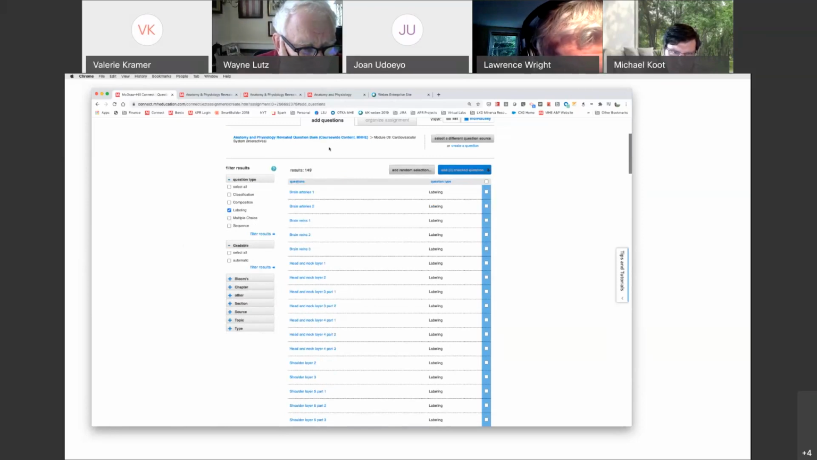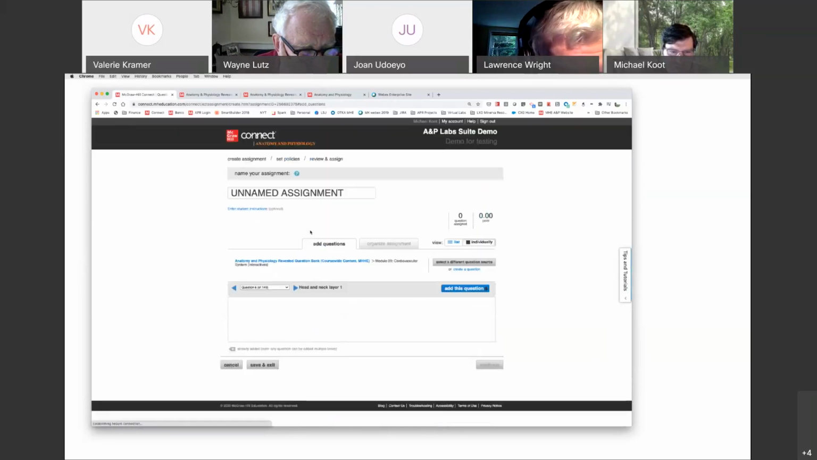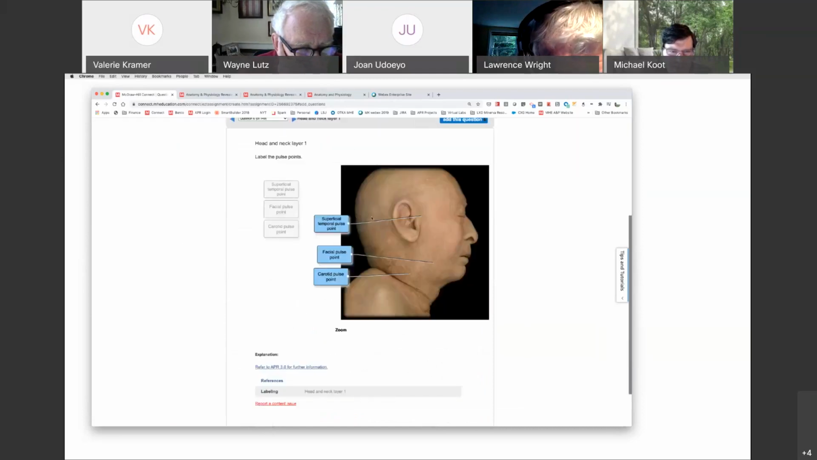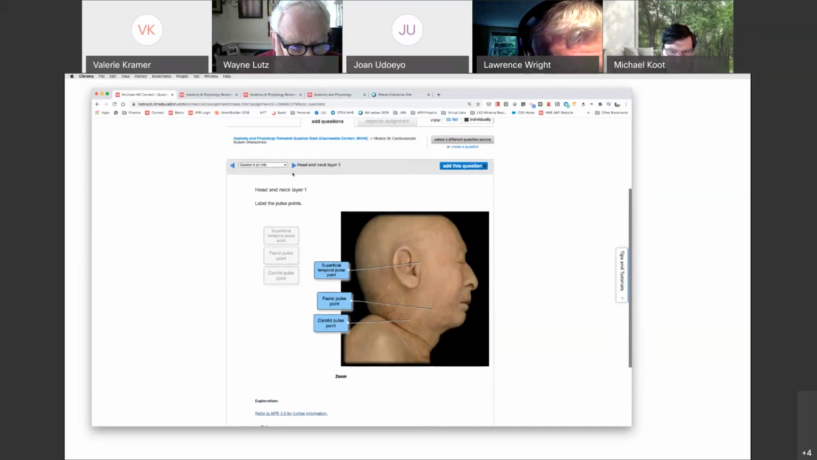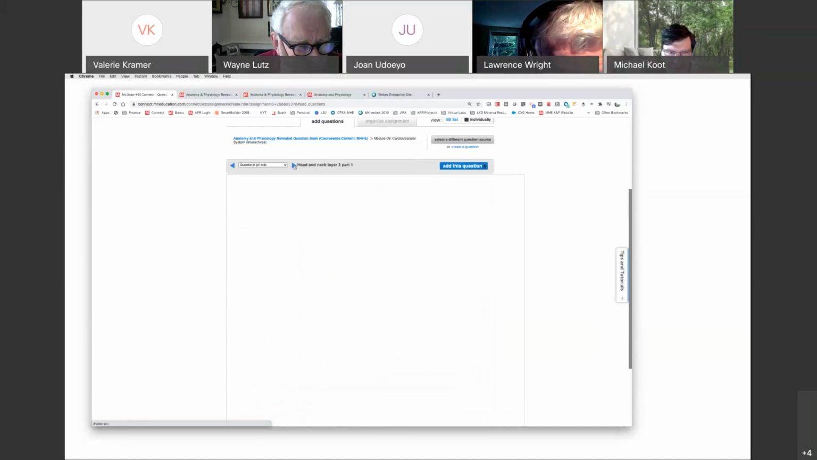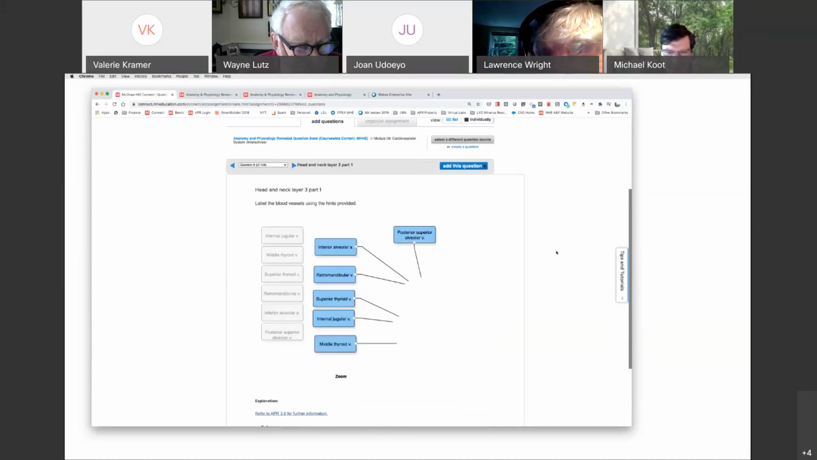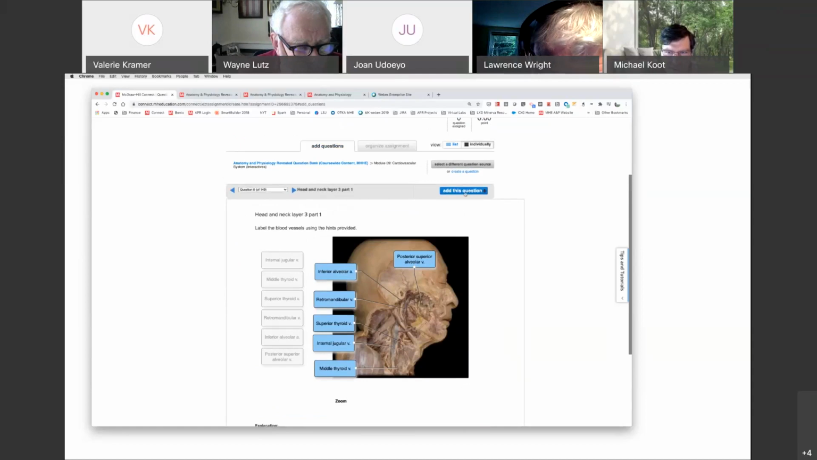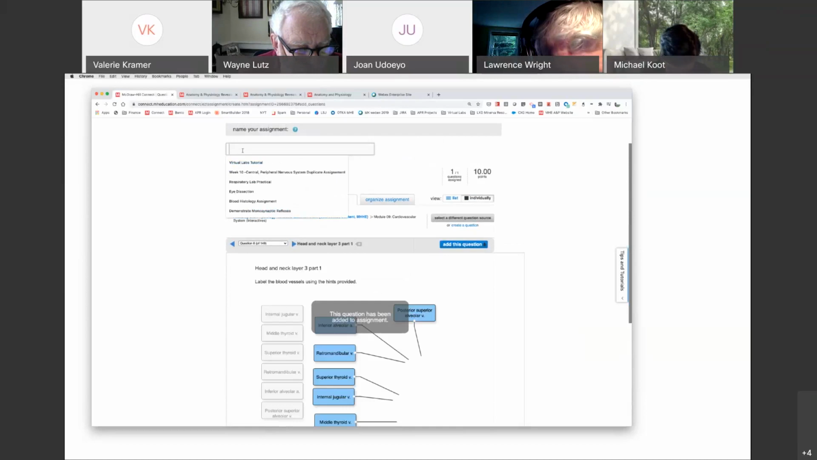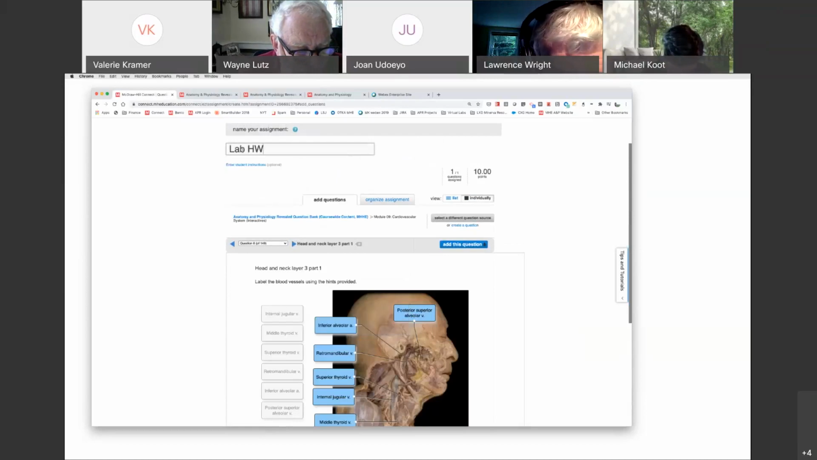You can filter these questions by doing something like labeling. This interactive is primarily labeling, so it wouldn't make sense to search by multiple choice. But this is what some of these questions look like. This is that first layer of the head and neck cardiovascular dissection view. Here's the next layer. So we have these drag and drop questions. And you could add this to an assignment, right? So maybe this is lab homework, cardiovascular.